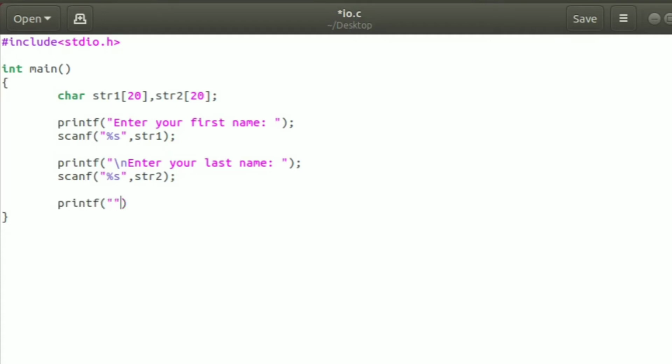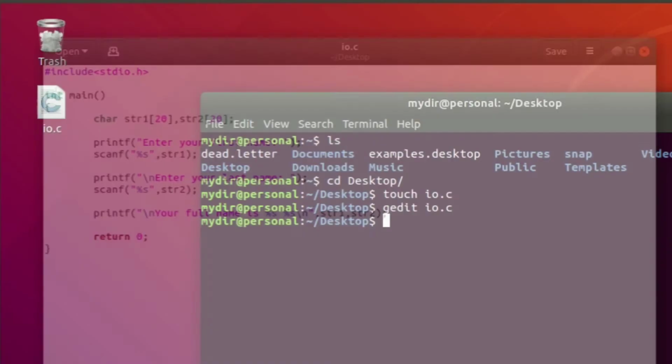Now let's print out and say your full name is %s %s, comma str1 which will represent your first name and str2 which will represent your last name. Our program is complete. Now let's just add \n at last so that we will get a new line. Now return 0 and press save button.